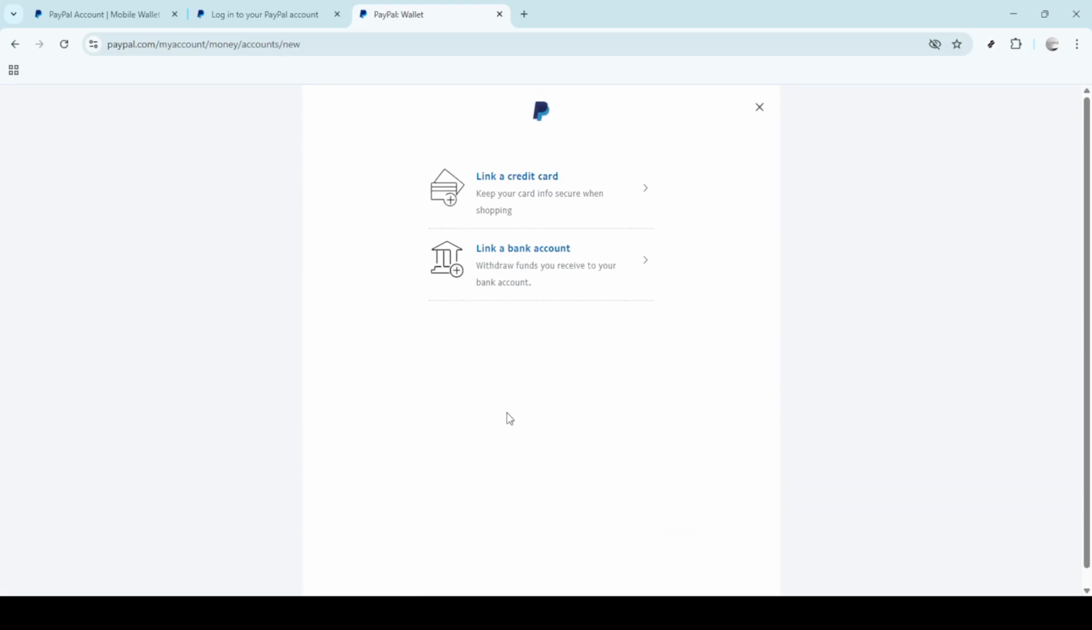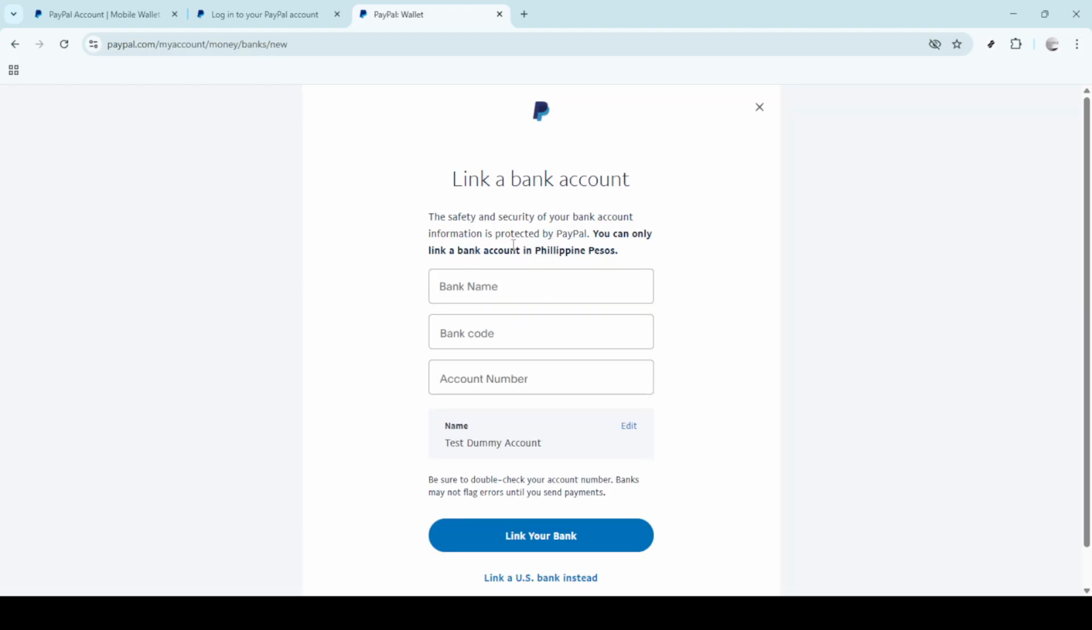A new page will present itself offering you two main options, link a card and link a bank account. Choose the second option, link a bank account, and you'll be prompted to enter your bank details. Here's where you'll need the information about your bank. Start by typing in the name of your bank. Once that's done, proceed to the next field and input the bank code.